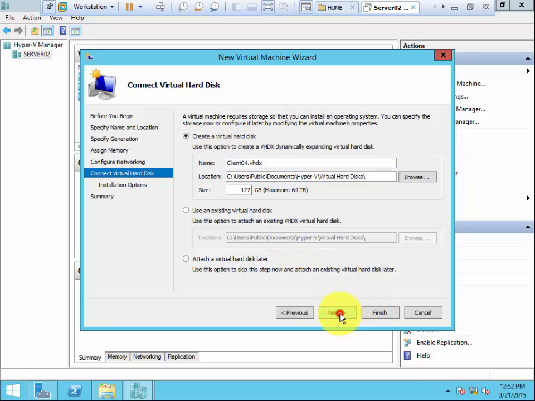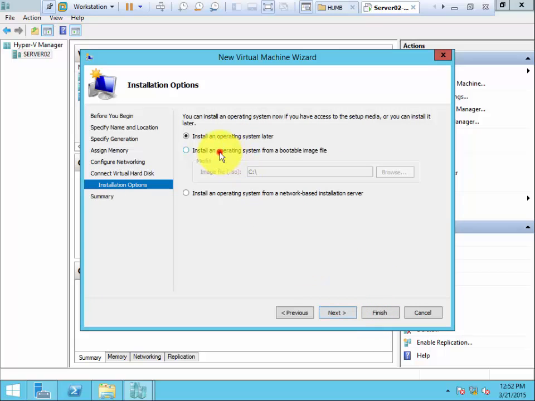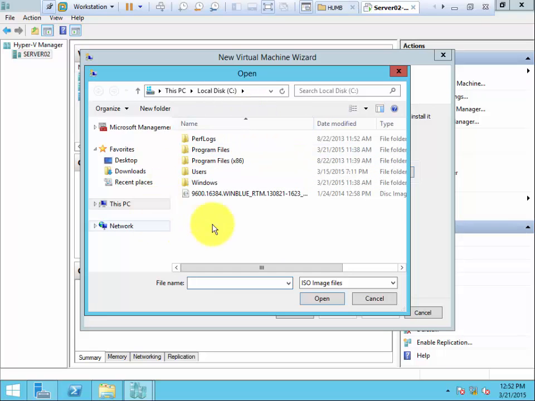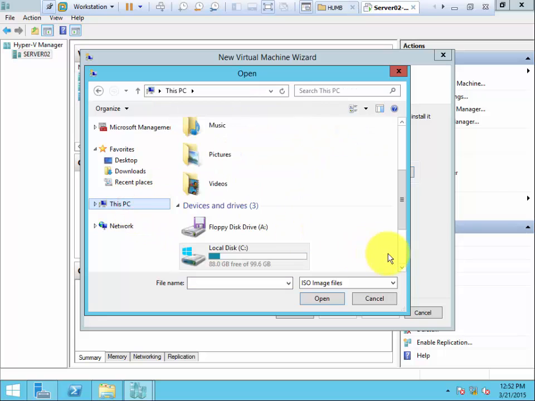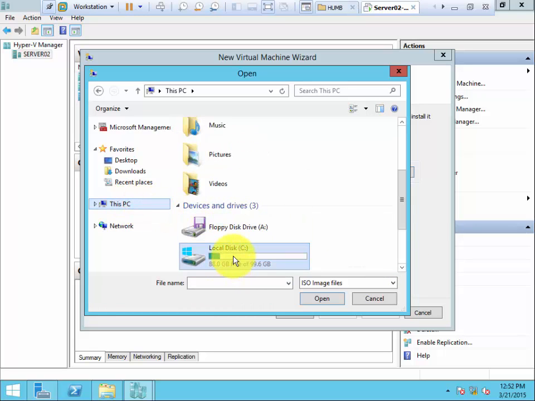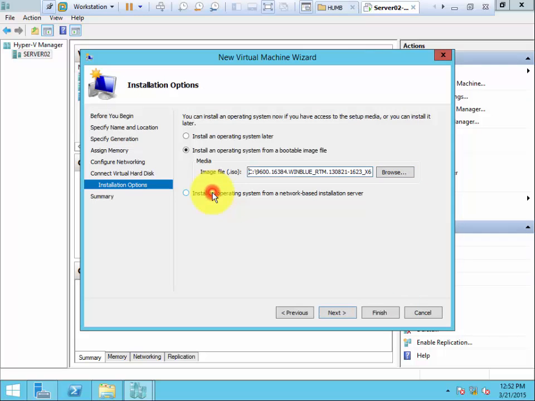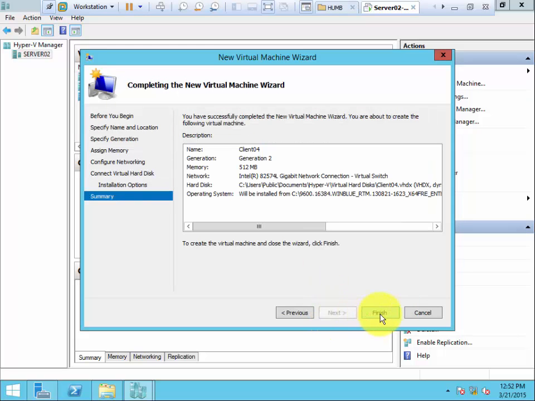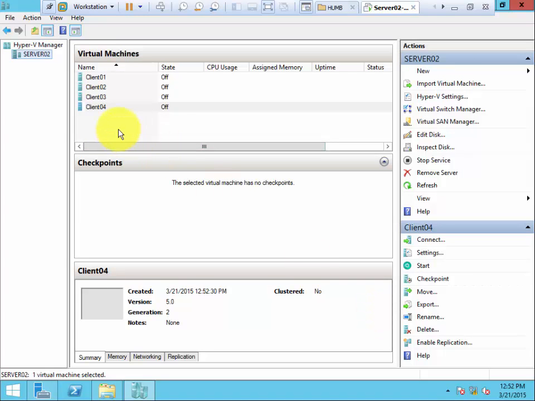Next, install operating system, browse. I'm not going to this PC and not going to this Z drive here. I'm just going to the local drive because I copied it there, right? Inside the server 2. Double click that, next, finish. It was giving an error because we were trying to access the laptop drive. So copy the ISO inside the C drive.